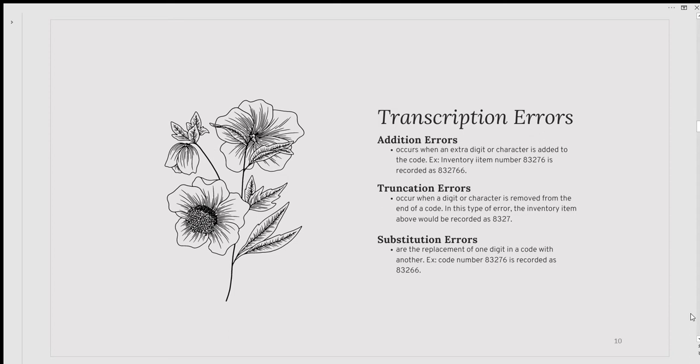So yung addition errors occurs when an extra digit or character is added to the code. So pretty easy naman to understand. Nangyayari yung addition errors pagka nagkakaroon ng extra digit or character sa code natin. So for example, yung meron tayong inventory item number na 83276, nare-record siya as 832766. So that is an addition error. Kasi yun nga, yung dulo, as you can see, meron siyang extra digit.